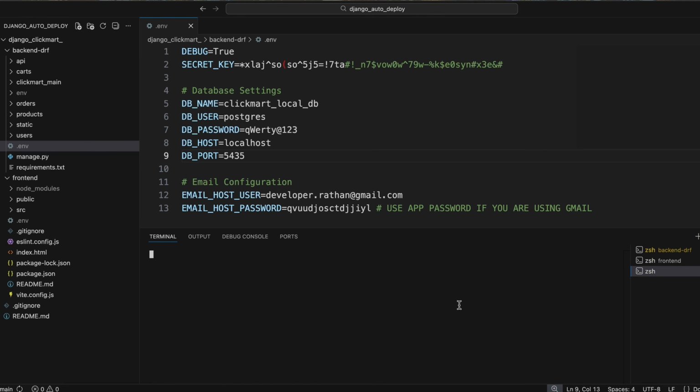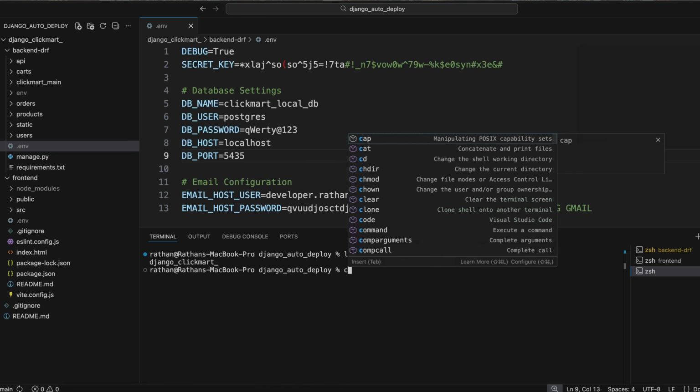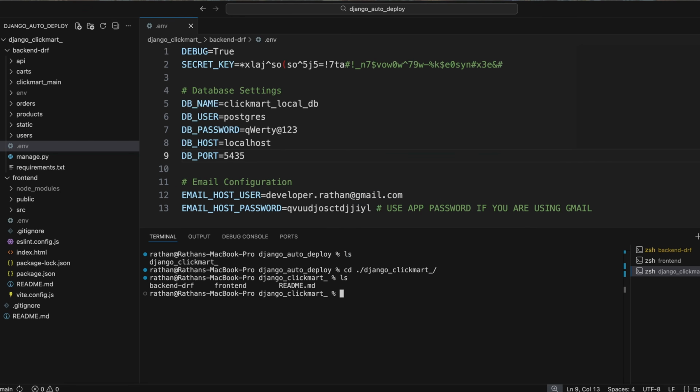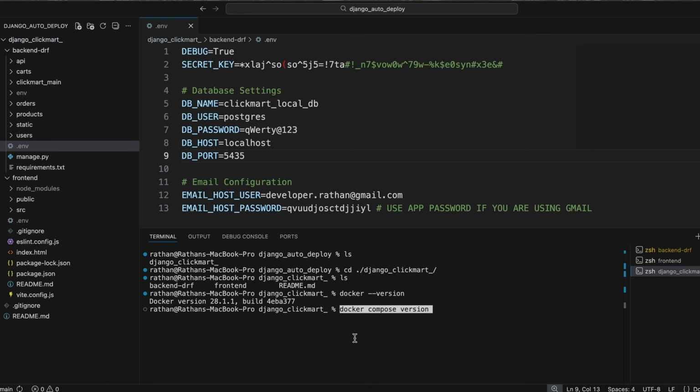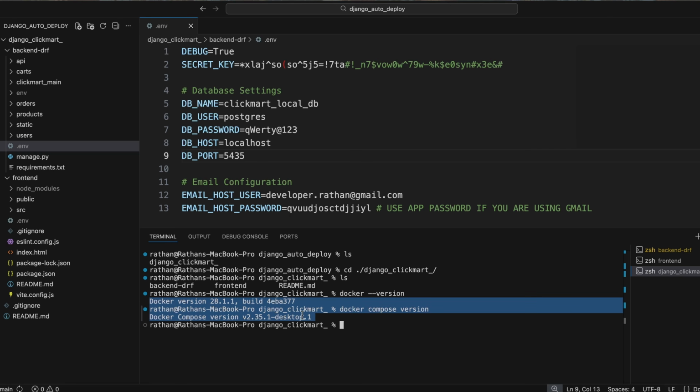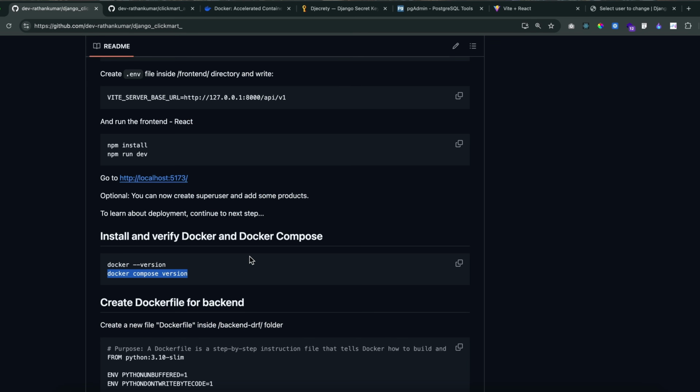I will create another terminal. So here I'll just go inside this Django clickmart and I'll say docker version. This is just to verify if Docker is installed or not, and also docker compose version we will check. So these two things should be there. Okay, so if you don't get any error here, you are ready to go to the next step. So what is the next step?